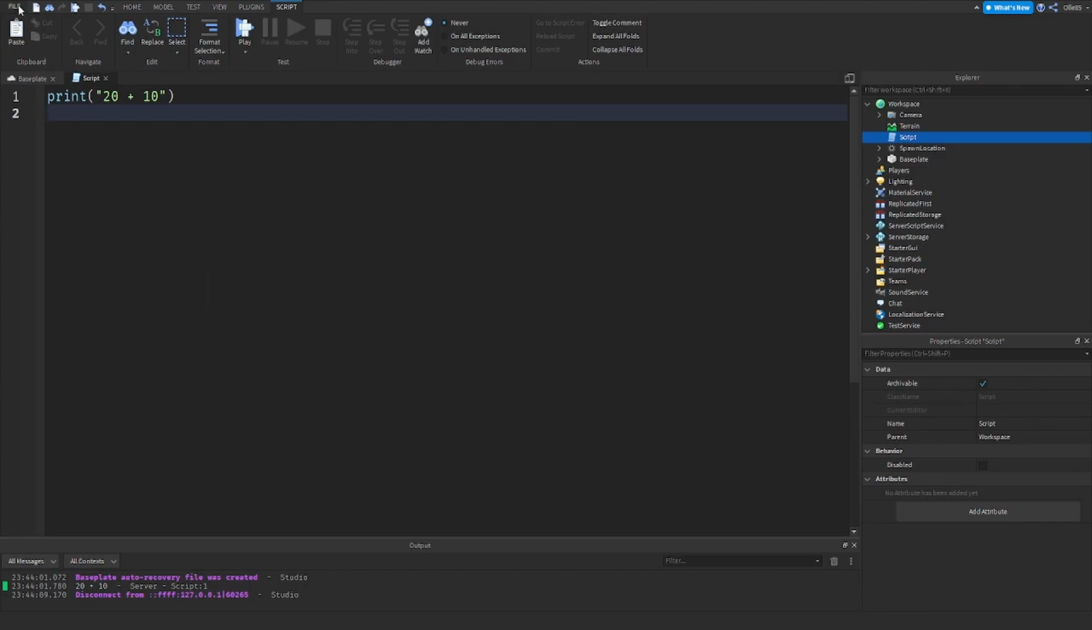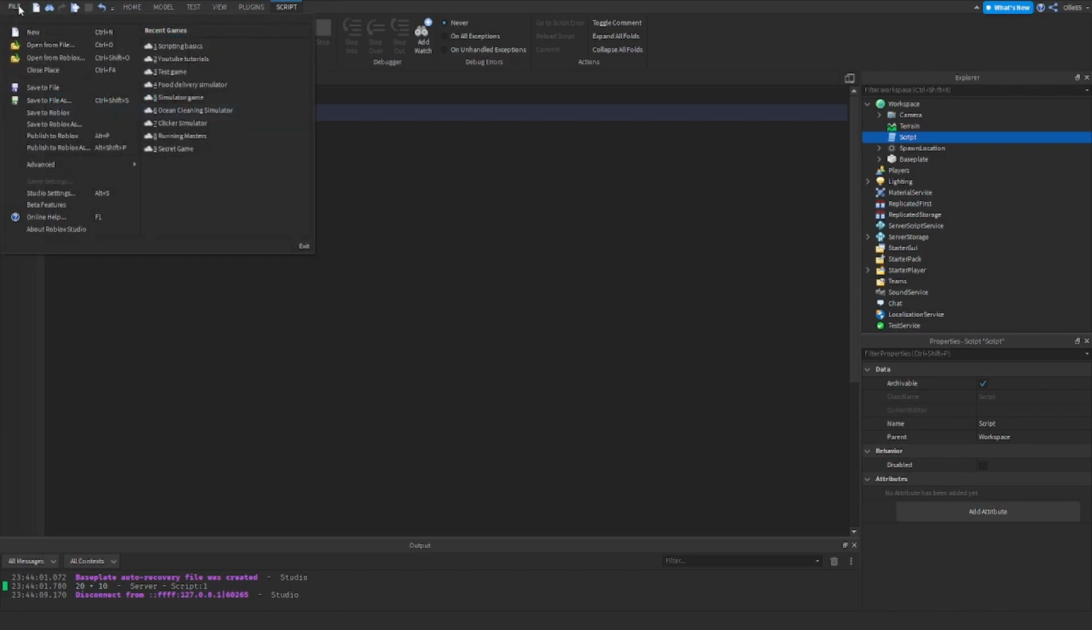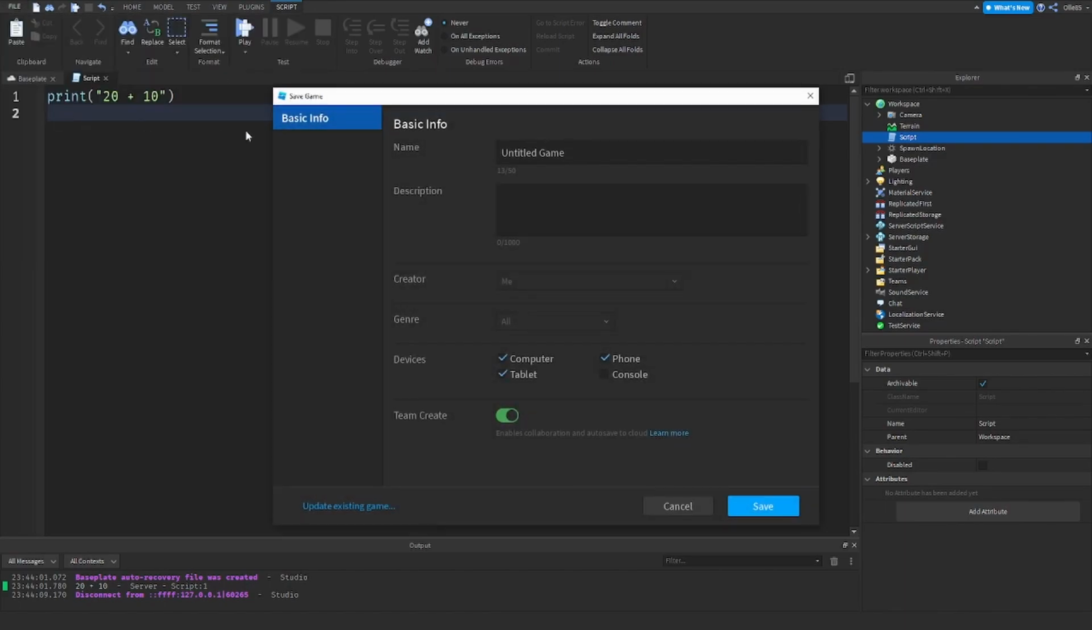And if this is your first time using Roblox Studio I will now show you how you can save this game. You save it by clicking on File and Save to Roblox. Just like that. And then you can name your game to whatever you want. Scripting basics. And add a description if you want. You can add that later. And then you click save.